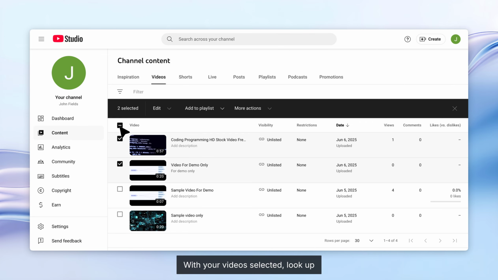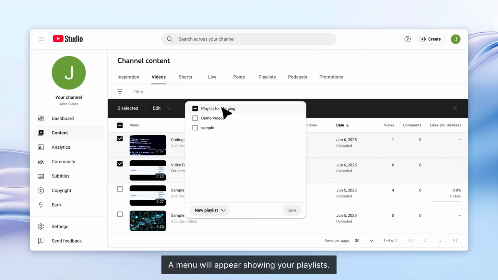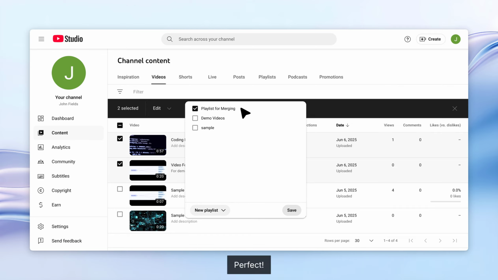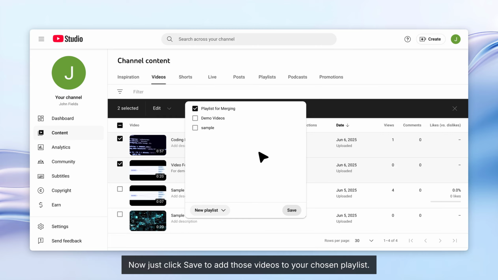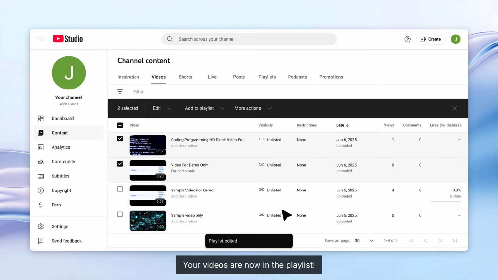With your videos selected, look up at the top menu bar and click on Add to Playlist. A menu will appear showing your playlists. Go ahead and select the playlist where you want these videos to play together. Perfect! Now just click Save to add those videos to your chosen playlist. Your videos are now in the playlist.